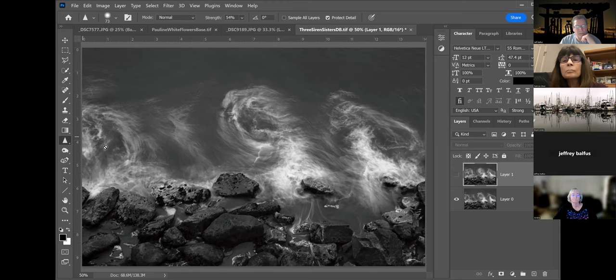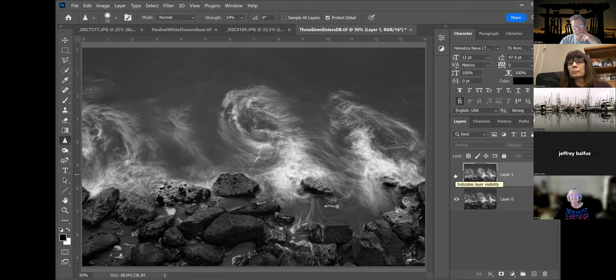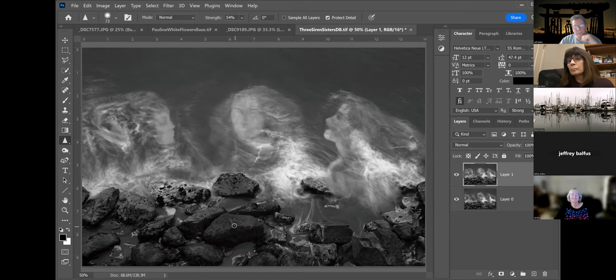Anyway, I started thinking about it. And then I just took my dodge and burn tools and I started creating an outline of a person. So all of this is done with dodge and burn and a little bit of cloning. I cloned a little bit of water to get a little bit of effect here and there. But that's how I created this image. So from there, and I used as much of the ocean as I could, and then created that other effect.